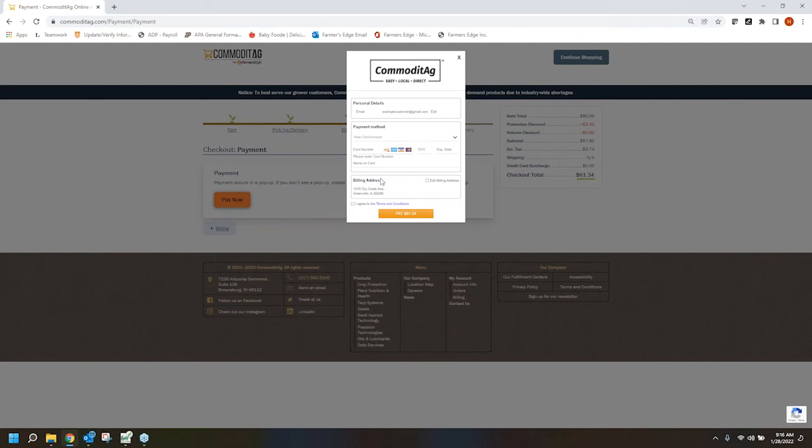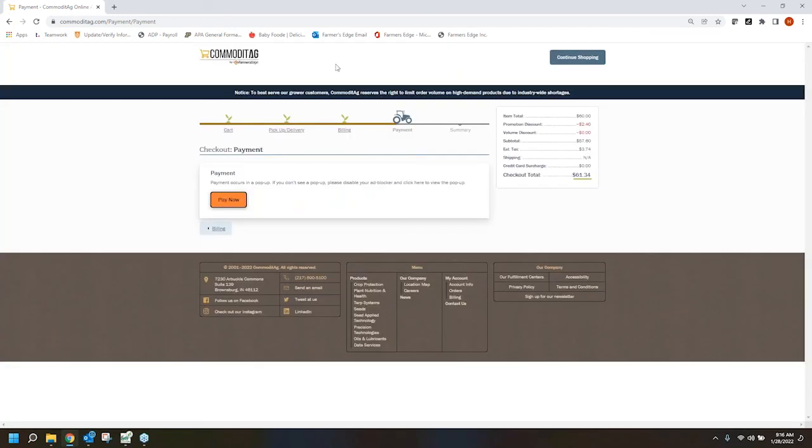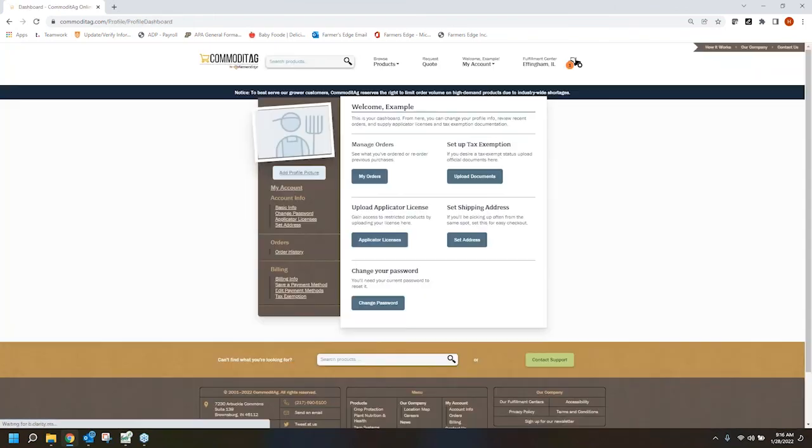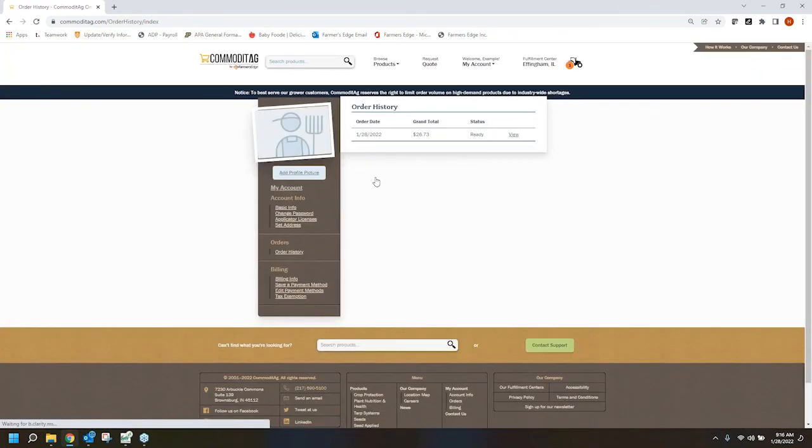And here's where you would type in that payment information and change the billing address if needed, and then agree to the terms and conditions at the bottom. After you complete that payment, you have the option to view your order history on your account. That's another reason we like to recommend having an account set up with CommoditAg. We'll exit out of this and go back to our account, and right here at the top, it's going to say my orders.